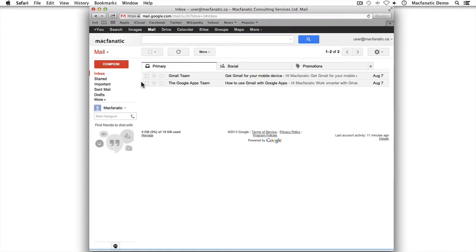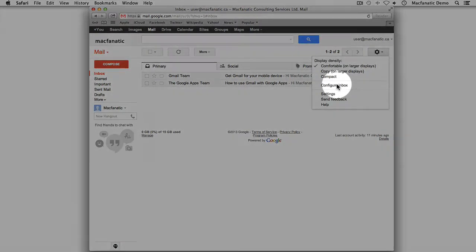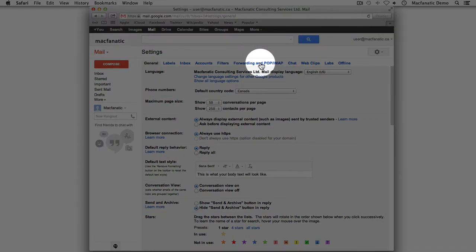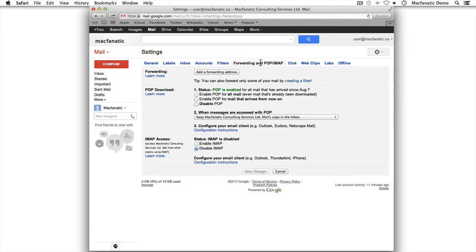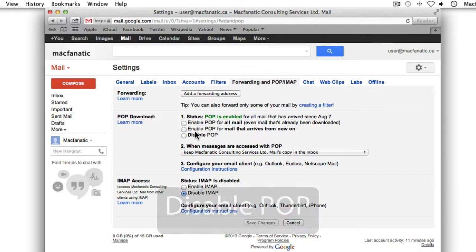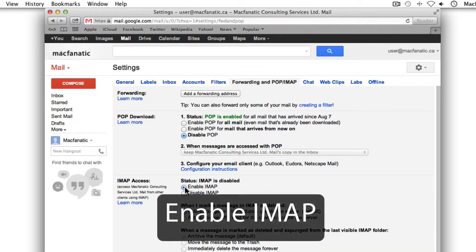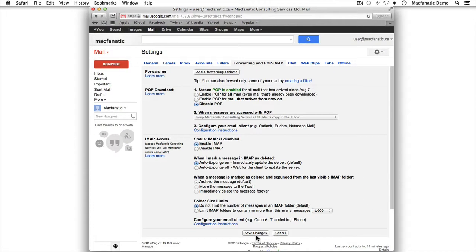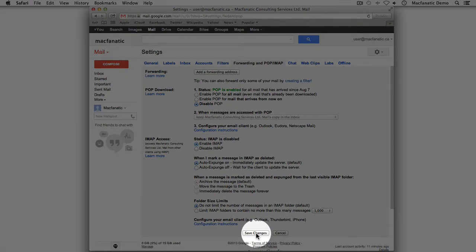Once we've entered your account, the first place we'll go is into your settings. Select settings and go into the forwarding and POP IMAP section. We want to make sure that POP is disabled and IMAP is enabled. If this has already been selected for you, that's perfect. You don't need to make any changes. If not, and we've had to alter those settings, go ahead and change them, then click Save Changes.